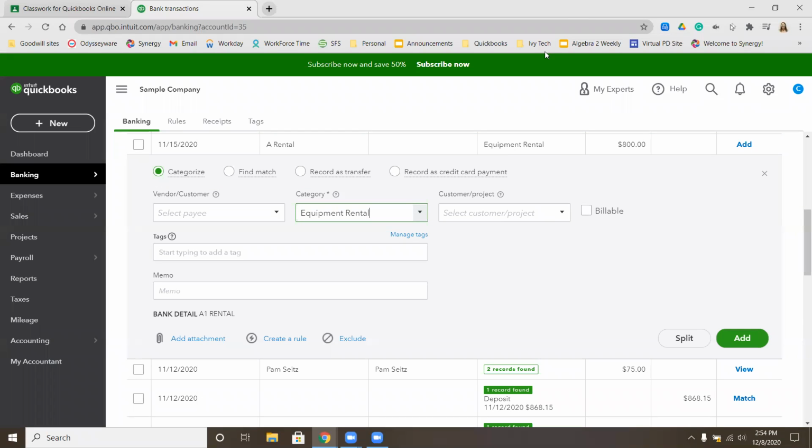QuickBooks in the book tells us to notice that the other A rental entry is going to also change from uncategorized expense to equipment rental. A rental will now use the equipment rental as the account type because QuickBooks Online learns to categorize transactions automatically. If you don't want to permanently categorize a rental this way, you can click the create rule at the bottom to change that. But for this exercise, we're just going to leave it the same.